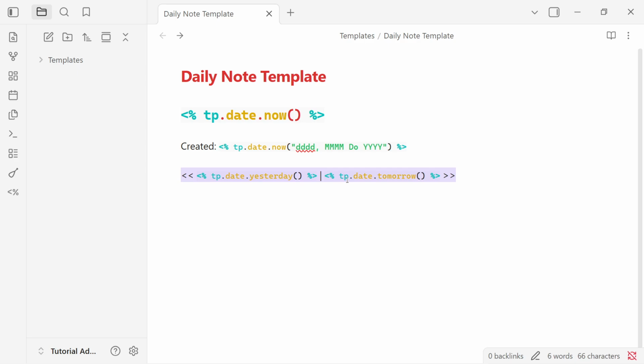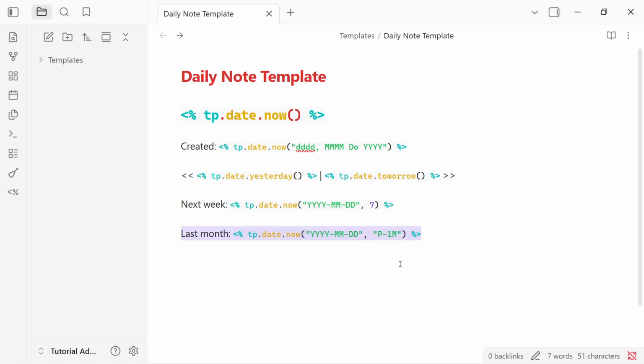Now add the offset date variables you see on screen for next week and last month. Enter the one for next week exactly as shown, then place the one for last month exactly as shown underneath it. Once both of those are entered and copied over correctly, proceed to the next step.